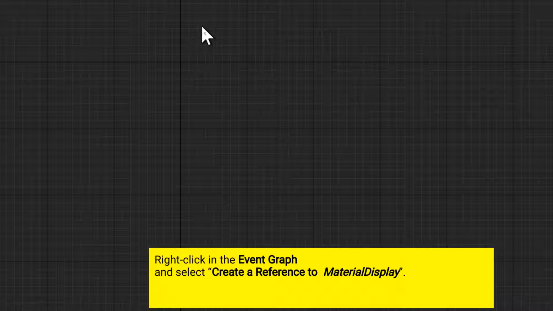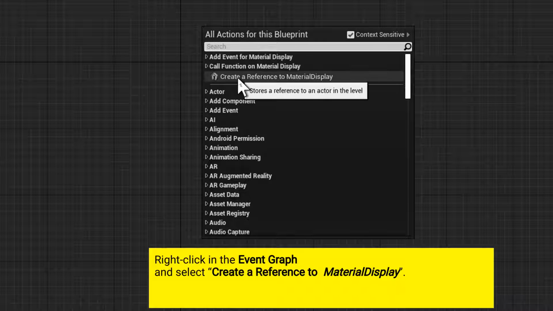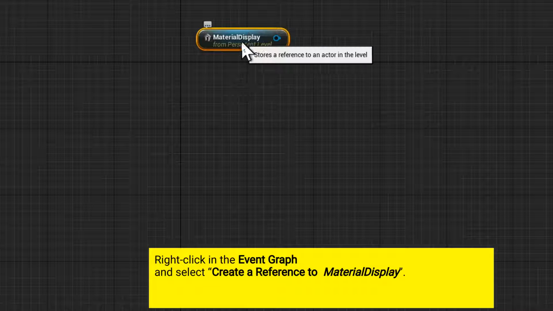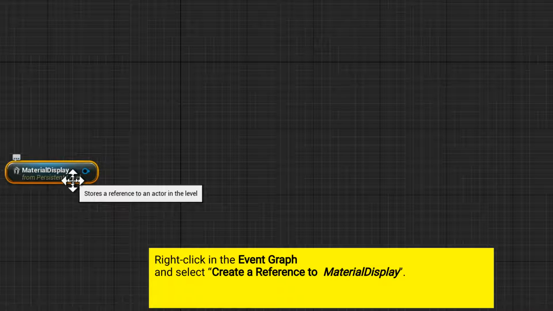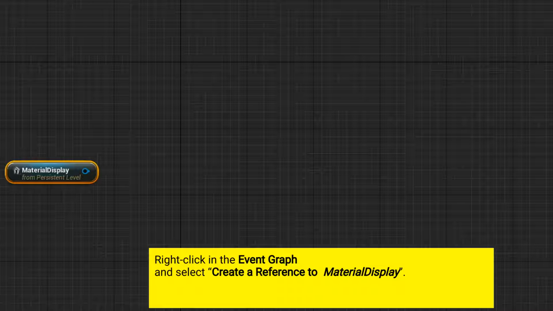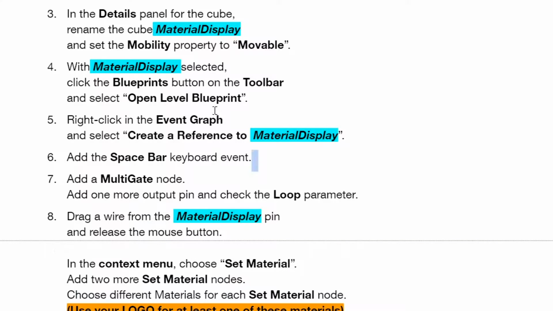But when I right-click now, I can actually create a reference to material display. Now, the words material display sound like a really official-looking property within Unreal. This is just the name of our static mesh. And to hopefully clarify that that's what it is, I've tried to highlight it in blue here. So now what we've done in number 4 here, we've gone into the level blueprint, we've gone to the event graph, and we've created a reference to it. So now we're going to pick up on number 6 here. We're going to add the spacebar keyboard event.